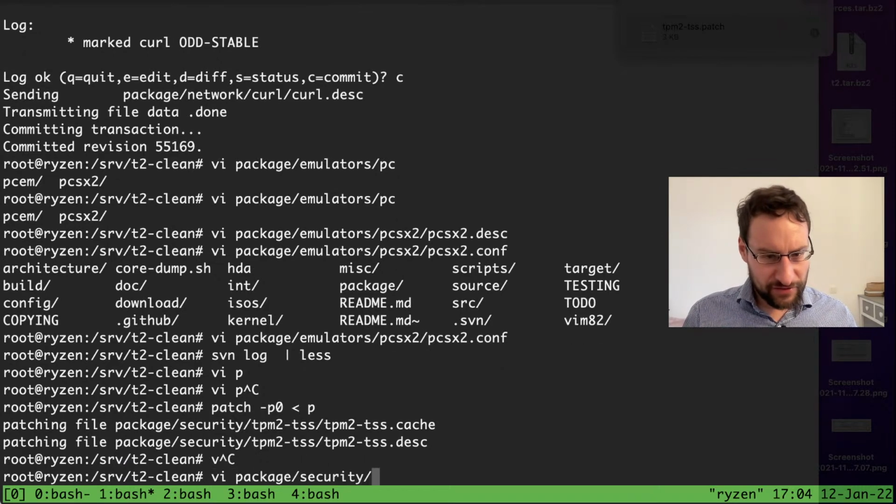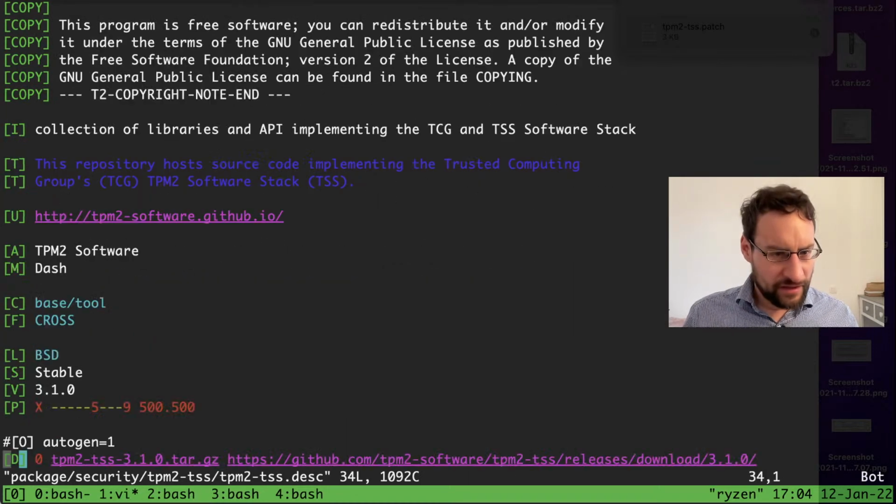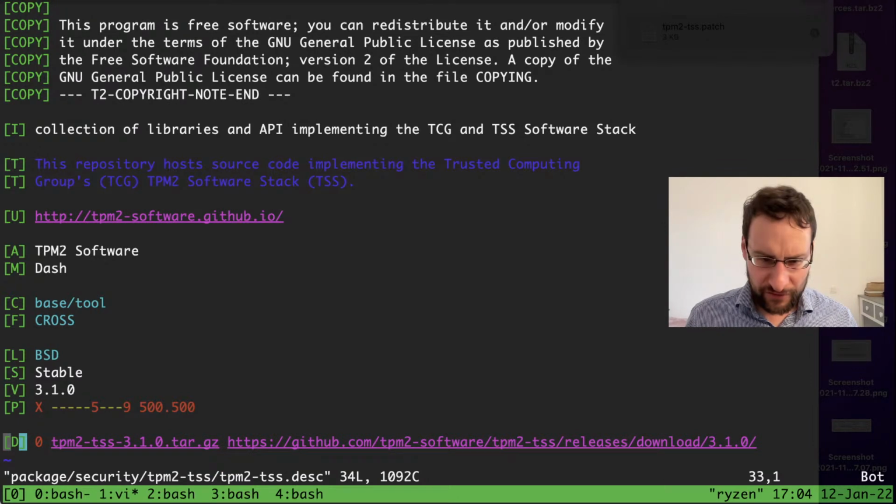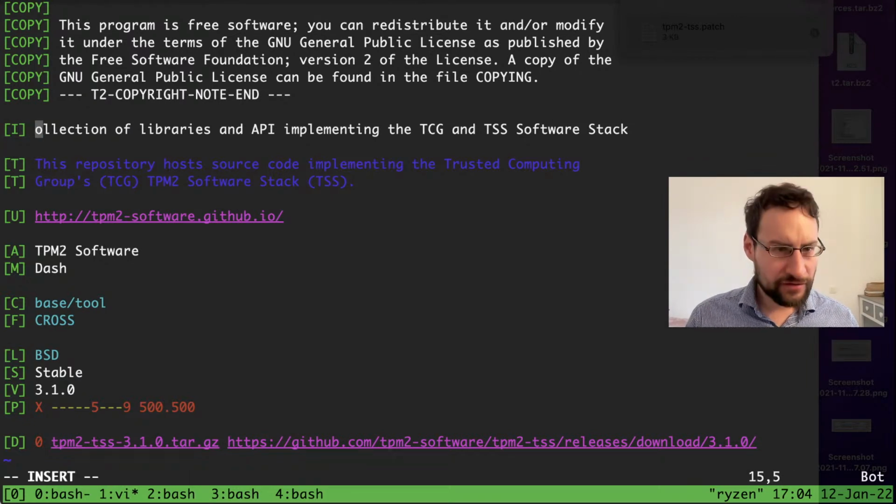So package security TP TSS. And I saw you commented on stuff. Of course, we don't commit GitHub releases. What else do we very theoretically?